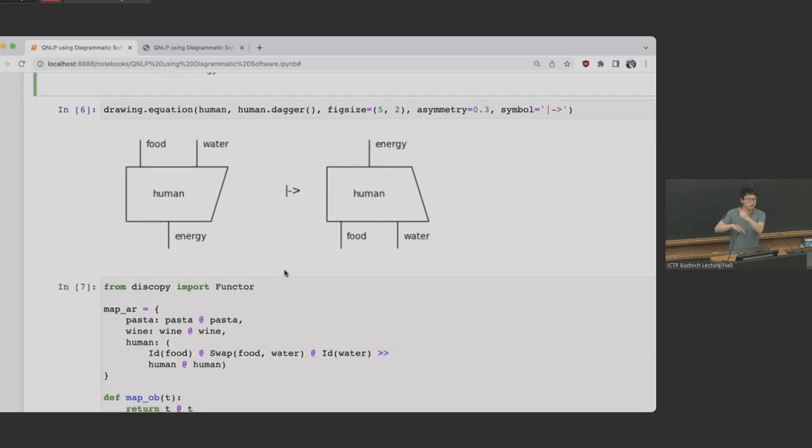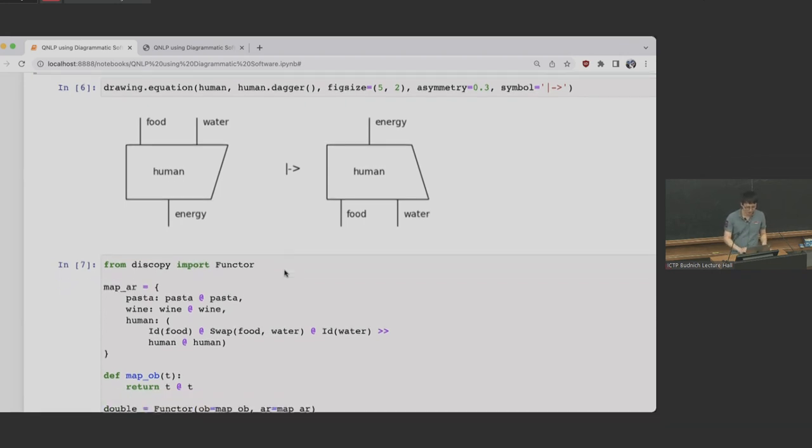You can flip diagrams. We talked about how we work in a dagger category. If you have a human, you can take the dagger of a human, flip it upside down, and now you see these two boxes can be joined together. That would be like you dagger you in the quantum context. But right now it's a bit abstract. We're talking about humans and food and water.